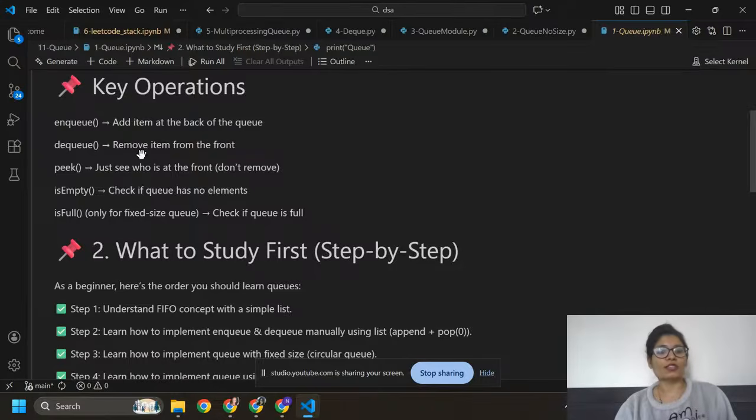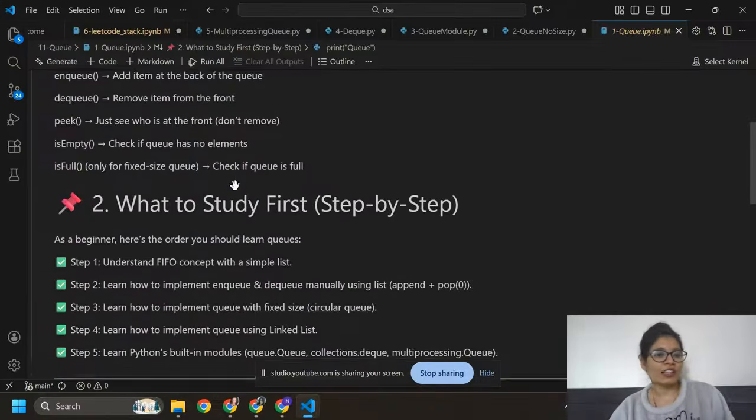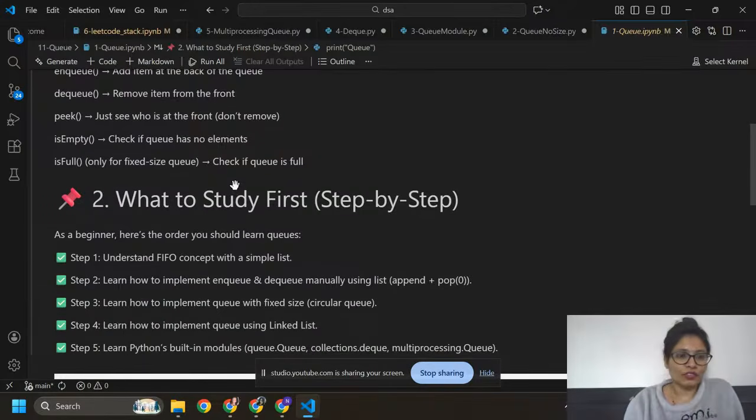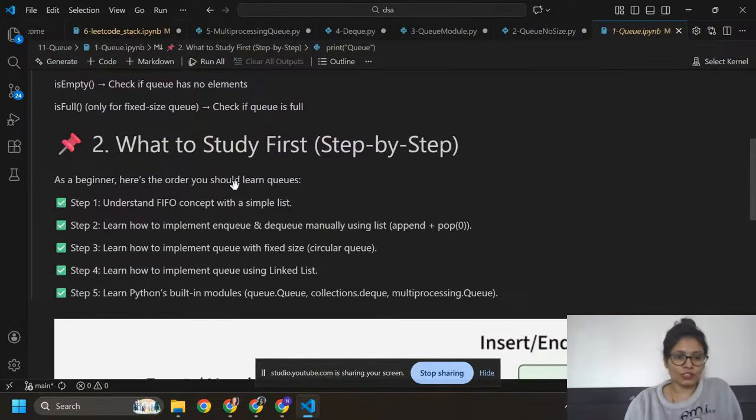And dequeue means remove the item from the front. Peek means just see who is at the front, so we can't remove it, but we just show who is in the front. isEmpty means check if the queue has no elements. isFull means check if the queue is full. This is used only for a fixed size queue.